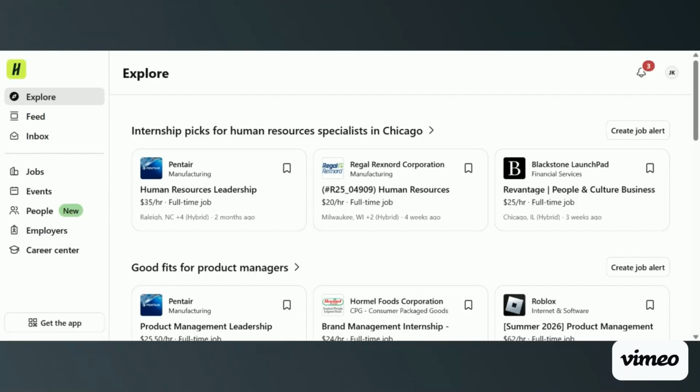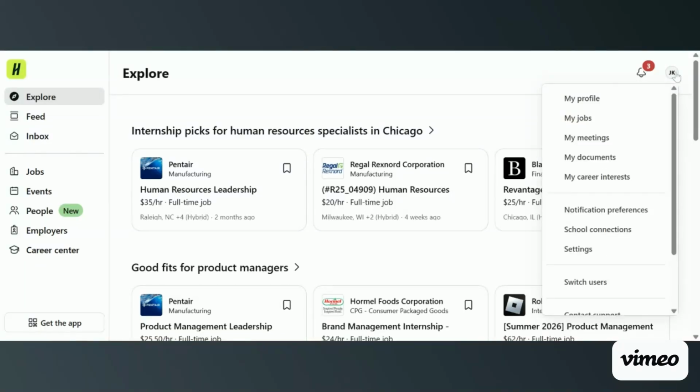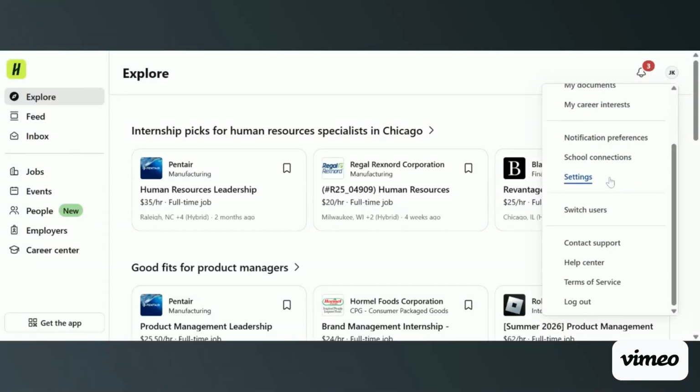So how do you go about updating your profile and account? Let's walk through it. Once you log into Handshake, click on the circle icon in the upper right-hand corner. This opens 4 key sections that directly impact your profile completion: my profile, my documents, my career interests, and settings. Each section helps you build a stronger, more discoverable profile.